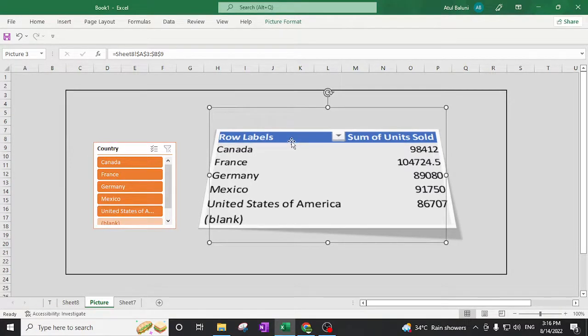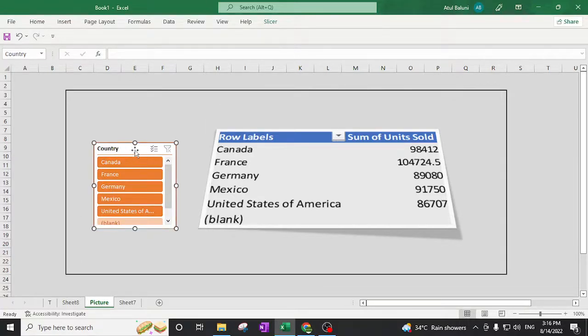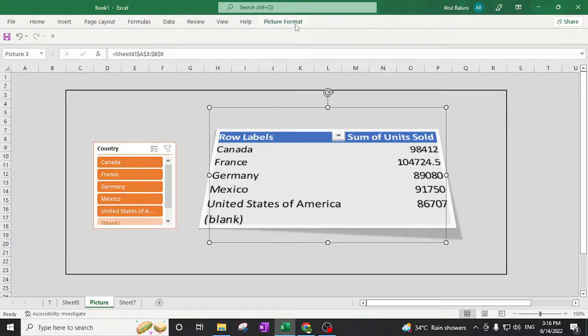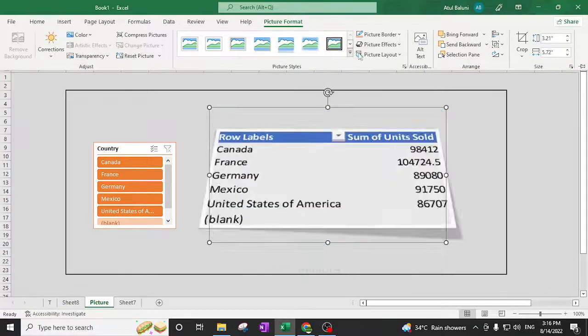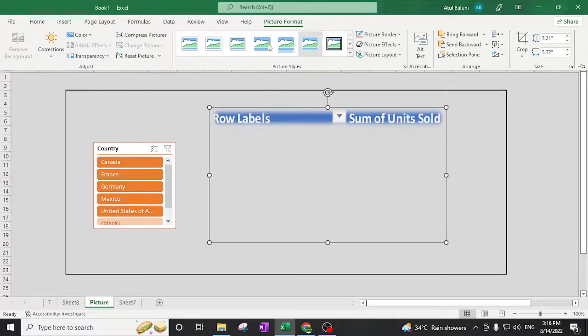If you want to create a dashboard and you do not want to show the pivot table, you can use these options to show your data. Here you have so many options, like picture formatting, so you can customize your picture according to these options.